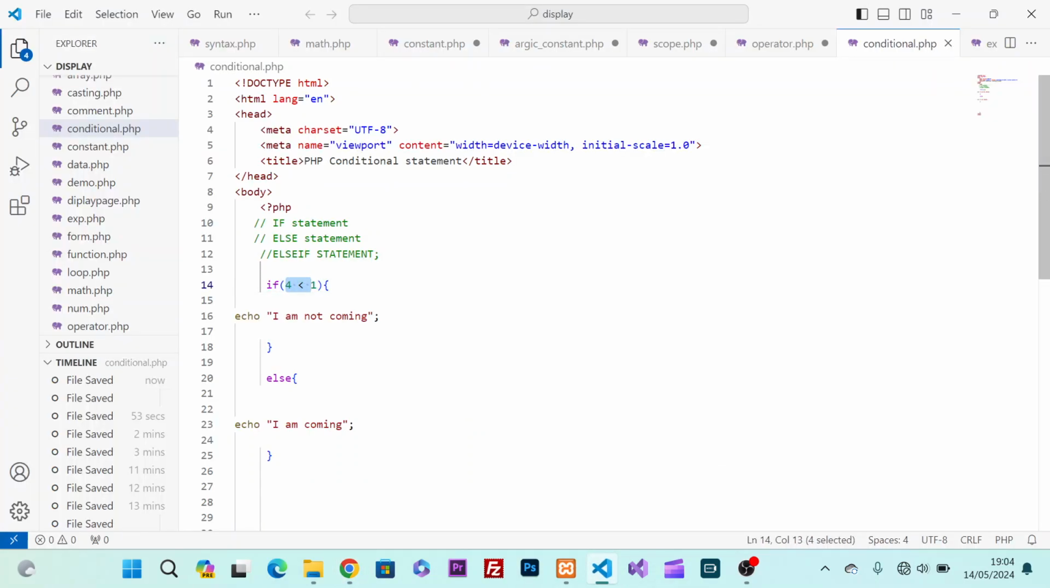We use the if statement to execute if this statement is true, and if this statement is false, the else statement will be executed. So that is exactly how it works.